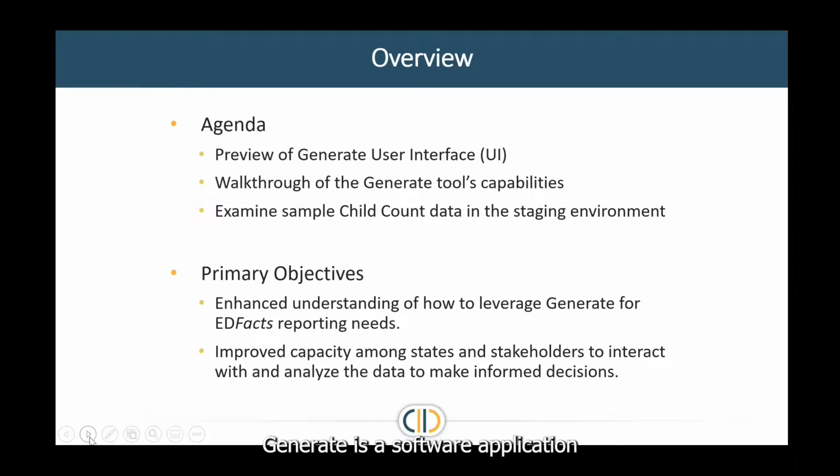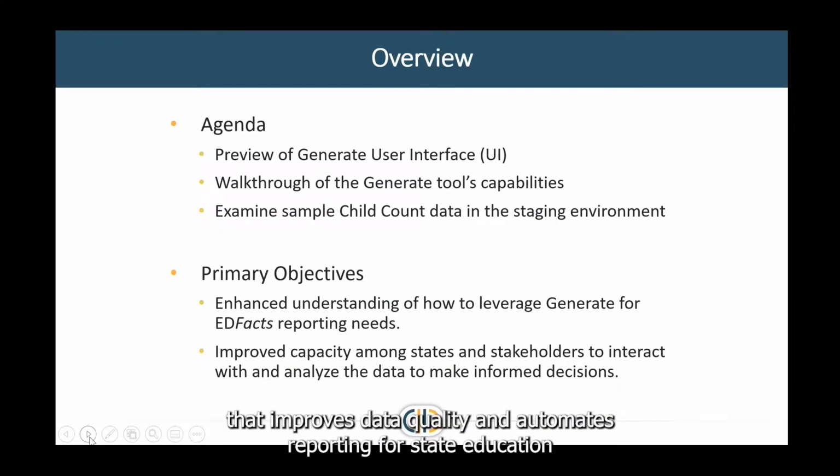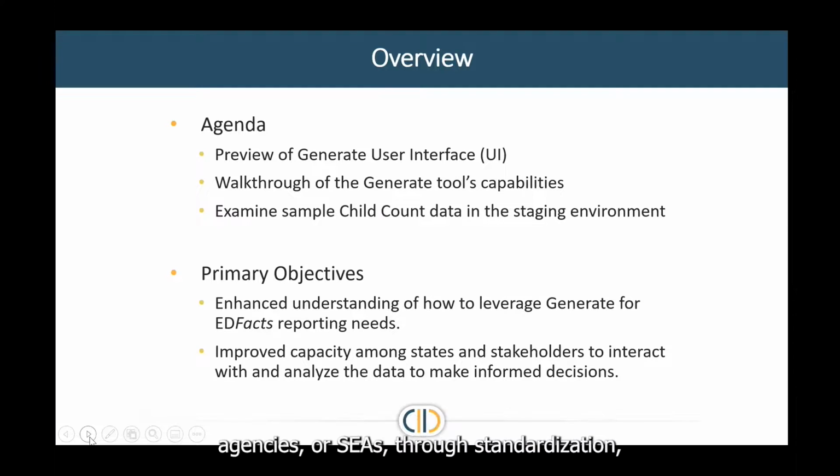Briefly, Generate is a software application that improves data quality and automates reporting for state education agencies, or SEAs, through standardization, thereby improving data quality and use.